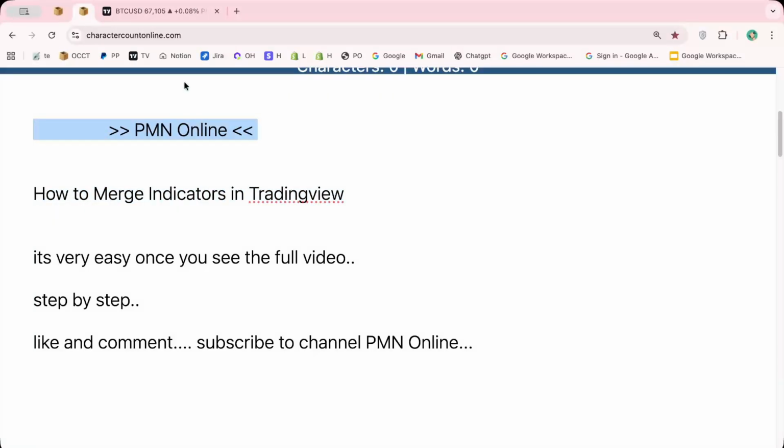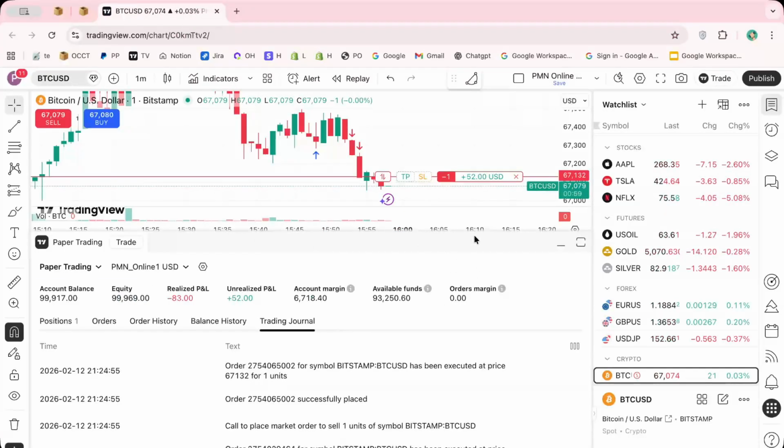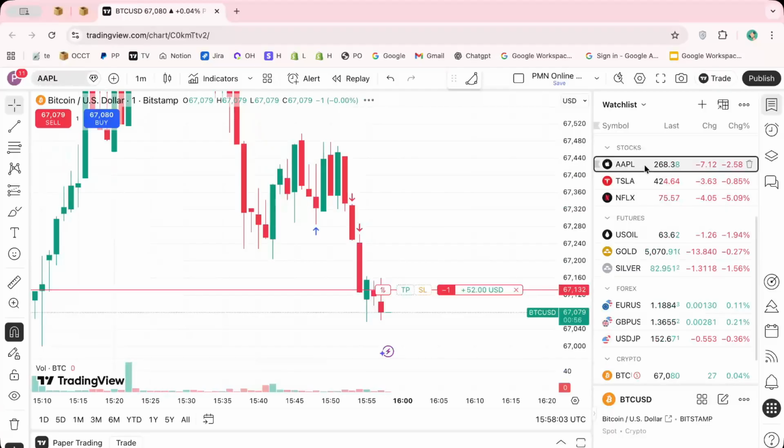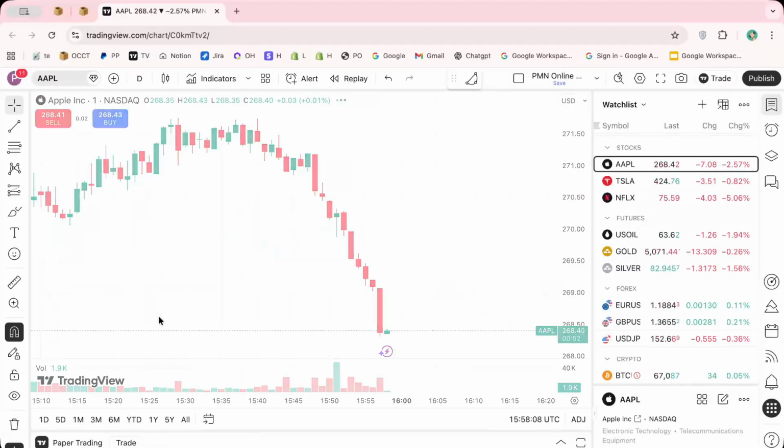In this video, we are going to cover how to merge indicators in TradingView. If you're eager to enhance your charting experience, mastering the art of merging indicators is something you should definitely know about. It's a handy tool that streamlines your analysis and offers more cohesive insights. So, let's dive right in and explore the process together.